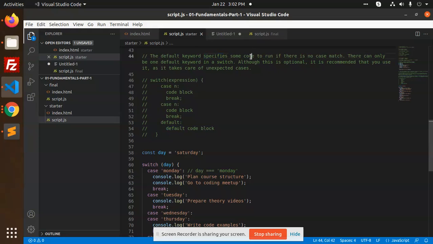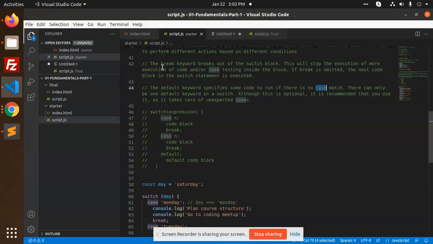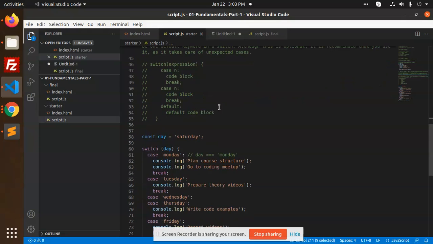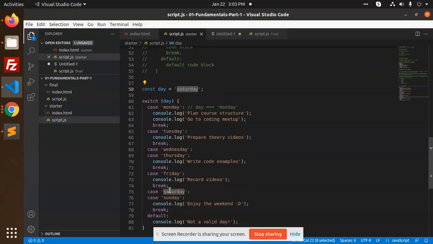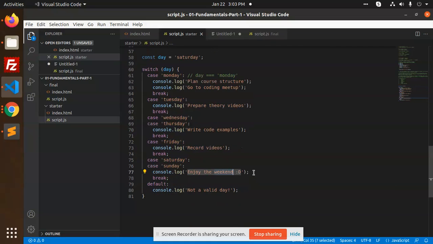The default keyword specifies some code to run if there is no case match. And break means if something matched, then it breaks and the block in the switch statement is executed. If break is omitted, the next code block in the switch statement is executed, right? So suppose it's Saturday and it matches here, the case Saturday, then it will break the code and print this one. If there is Saturday and Sunday both, what are they going to print? Right now it's Saturday, so let's check which data they are going to print.